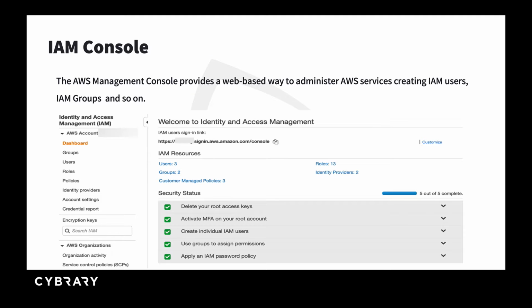Now that you have a good understanding of the different identities related to IAM, let's talk about the IAM console, which we will be using for the upcoming exercise. The AWS Management Console provides a web-based way to administer AWS services, creating IAM users, IAM groups, and so on. The image below shows the root account user logged into the console.